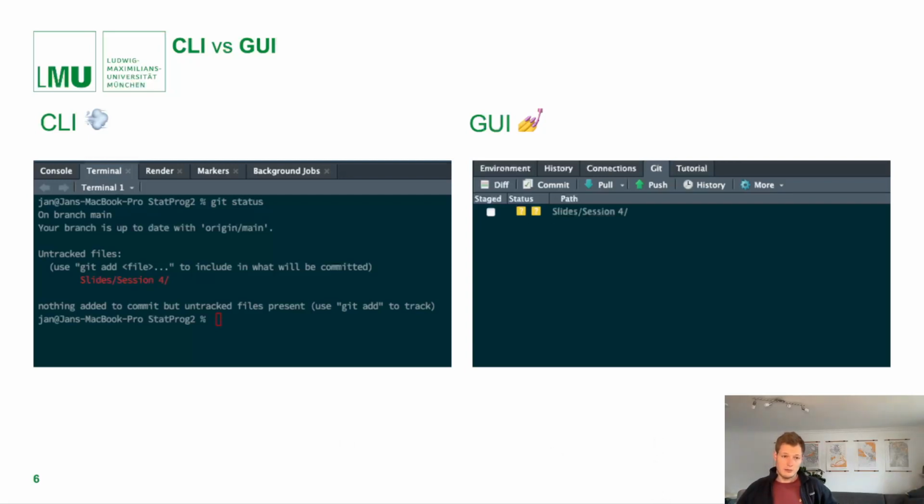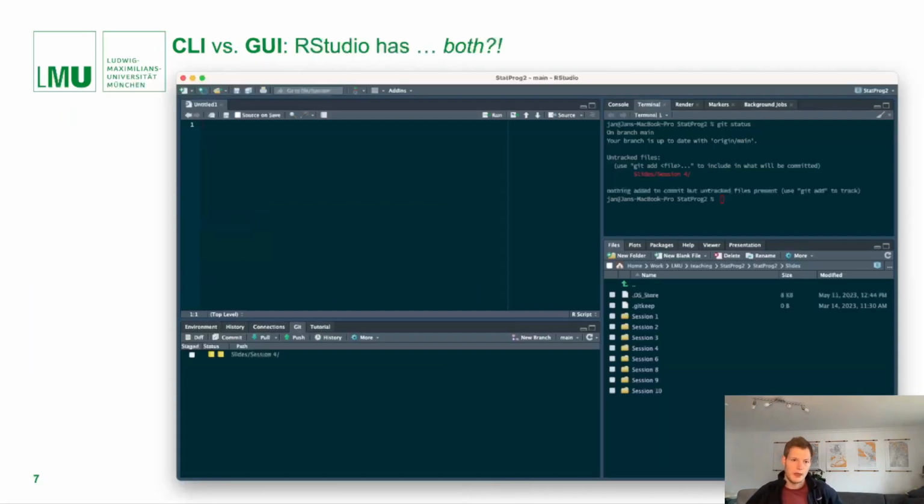Okay, and maybe you've already guessed it, but both of these screenshots actually come from RStudio. So weirdly enough, RStudio has both. It has this command line interface, and the graphical user interface.